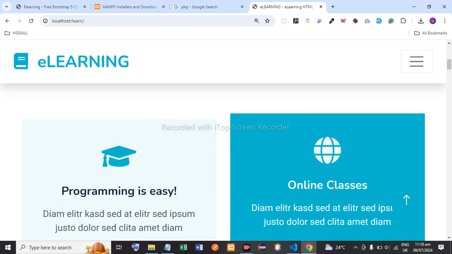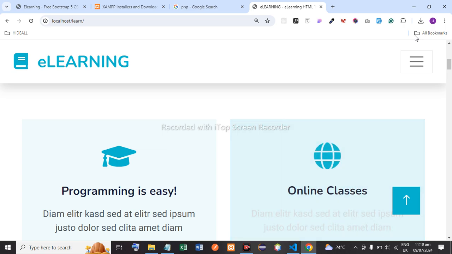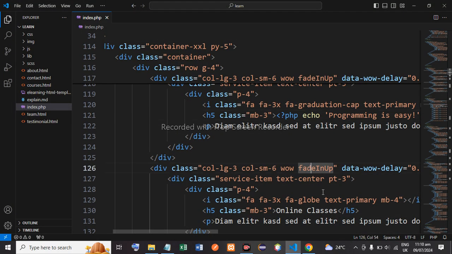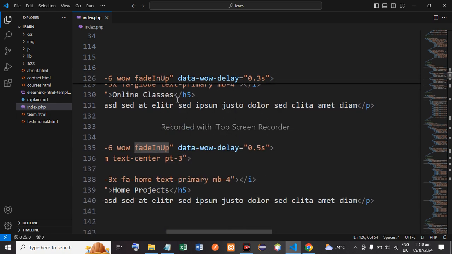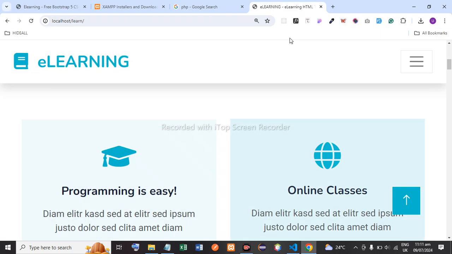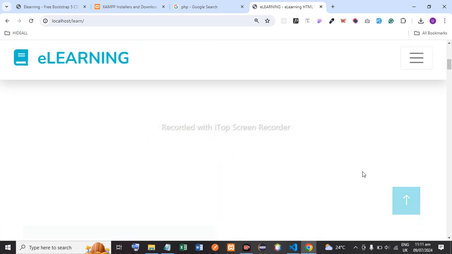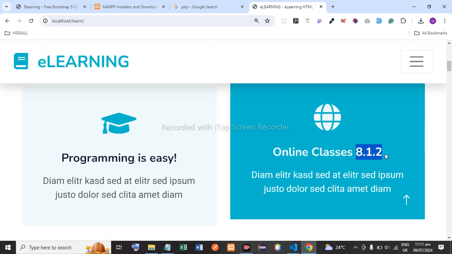This online class, we can change it to the PHP version, right? So let's just see how to do that. Online class, where are you? Okay, after online class, we can just add this PHP, and we can have echo PHP version. With this being a function, you have to close it like that. So it will have online classes with my PHP version.